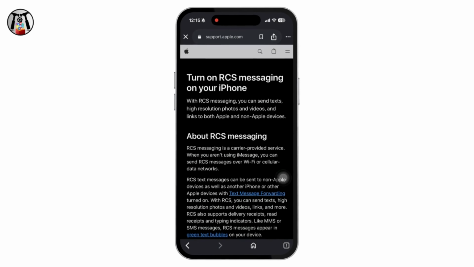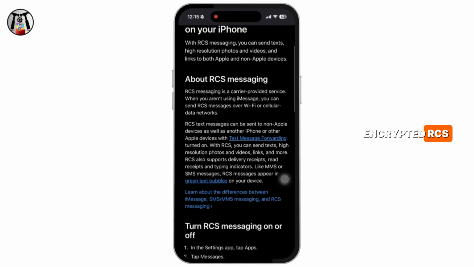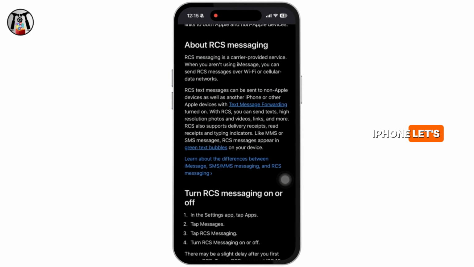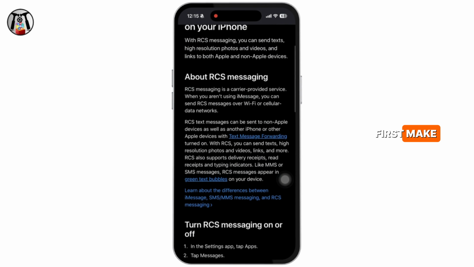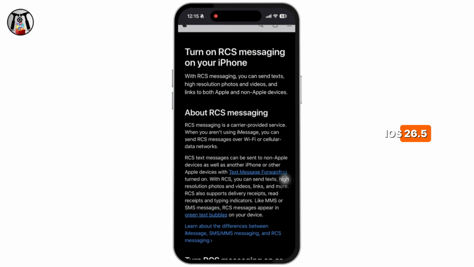In this guide, I will be showing you guys how to enable encrypted RCS messaging on iPhone. Let's get started. First, make sure your iPhone is updated to iOS 26.5 or later. Now launch your Settings app.